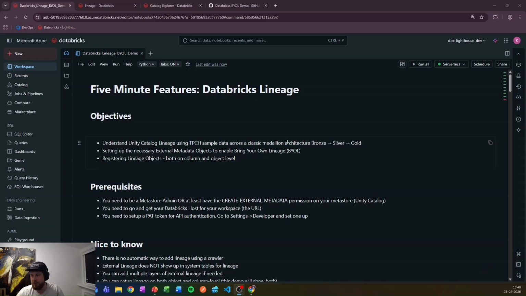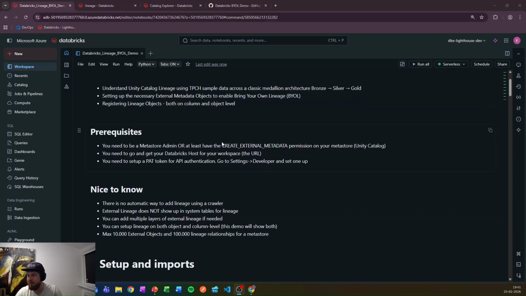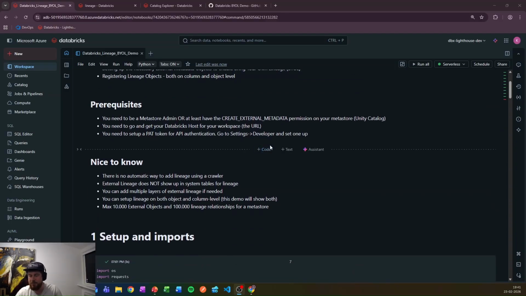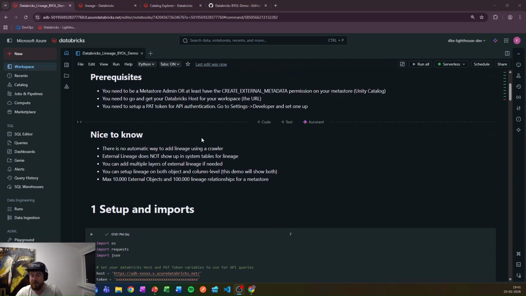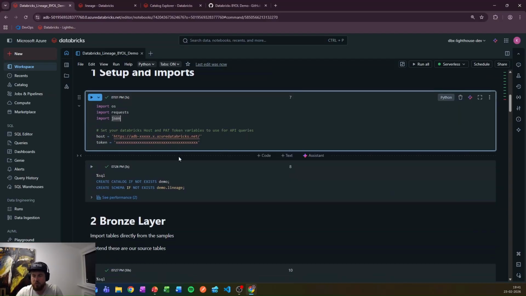All right, so to take a look at this, I've set up a demo notebook. We're going to be setting up a couple of tables with some regular lineage, and then we're going to dive into the external lineage setup using the Databricks API afterwards. To do this, you need to be either a Metastore admin or have this create external metadata permission. That's why it most likely does not work for you in Databricks Free, because you don't have those kinds of permissions.